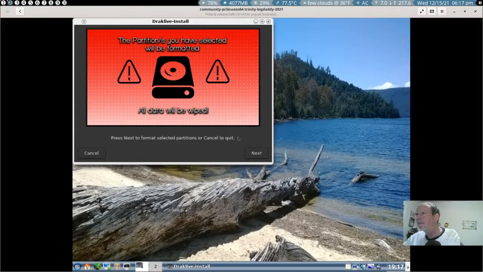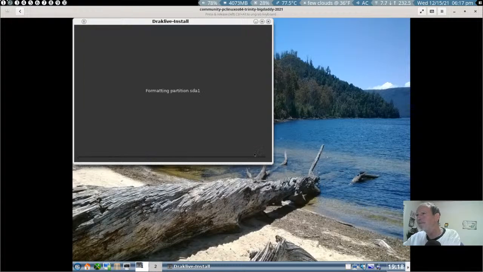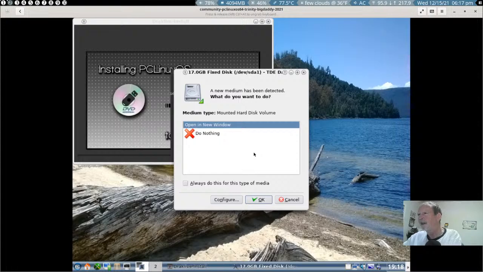So, okay, so all data will be wiped. There's no data to wipe, so we'll hit next. And some of these can be a little confusing, but see, it wants to open up the mounted partitions per volume in a file manager, which it does if you say so. I'm going to say do nothing.